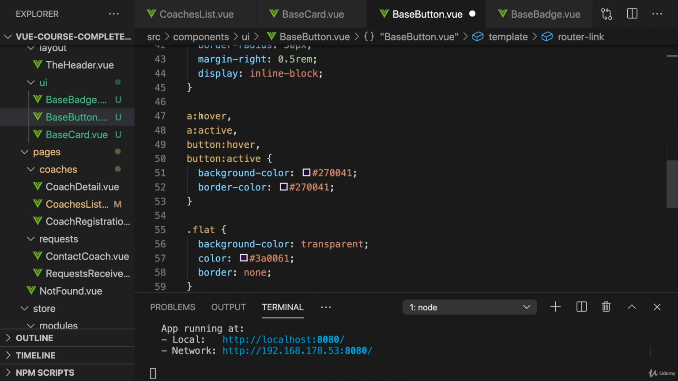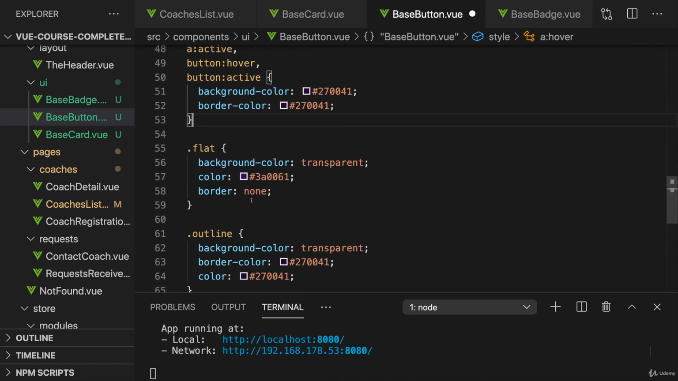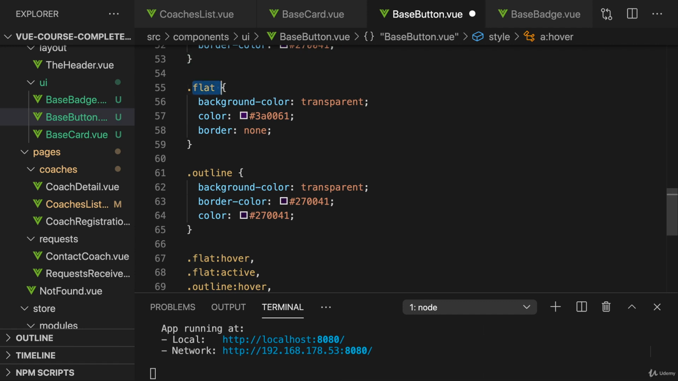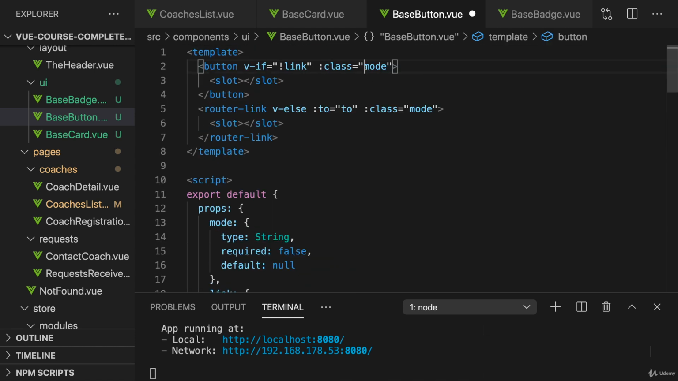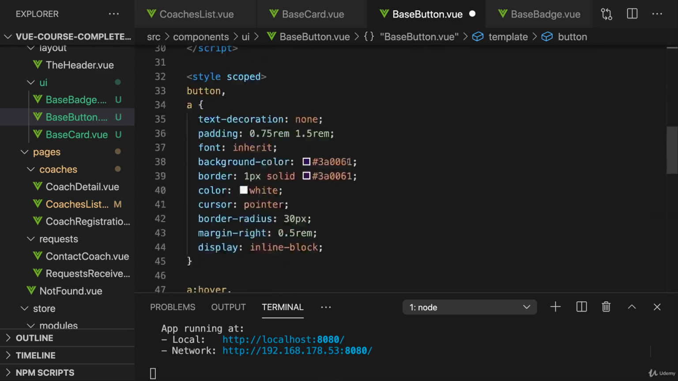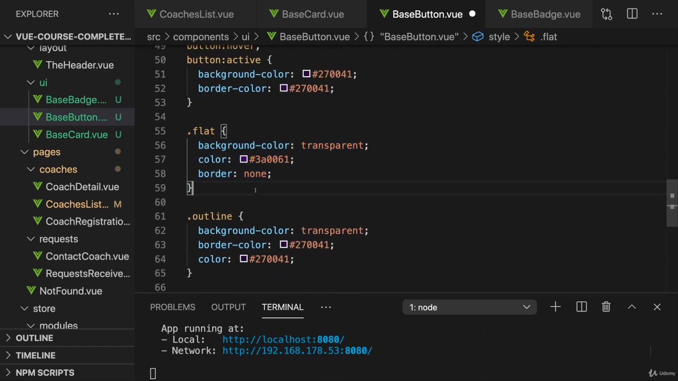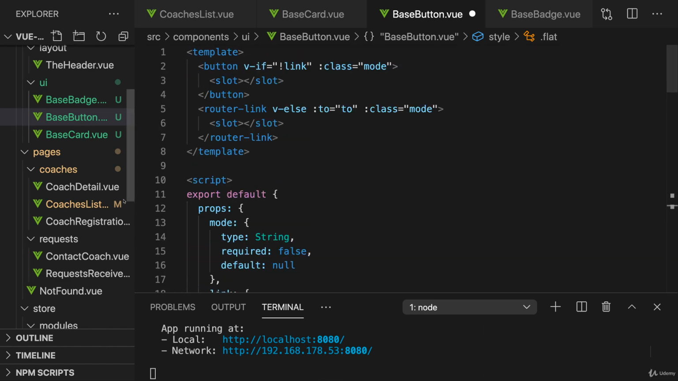And then here the hover and active styles, and also the flat and outline styles. And these are the two modes which I support, because here I'm selecting the flat class and the outline class. So these styles will kick in if a flat or outline class is added to the button or link. And that's exactly what we do with mode. If mode is set to flat, the flat class will be added, and therefore these flat styles will kick in. And that's my base button.